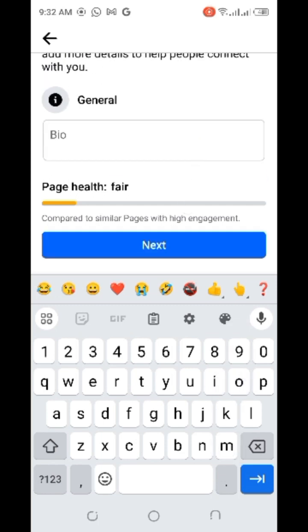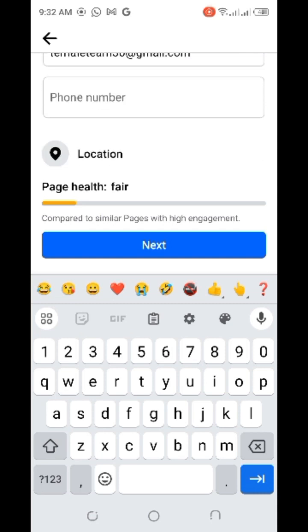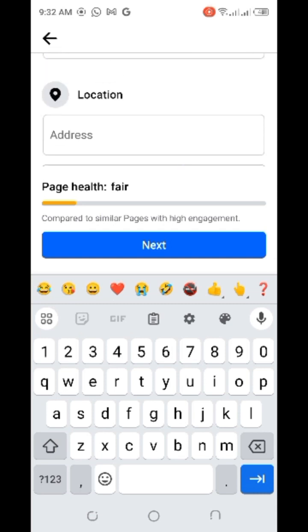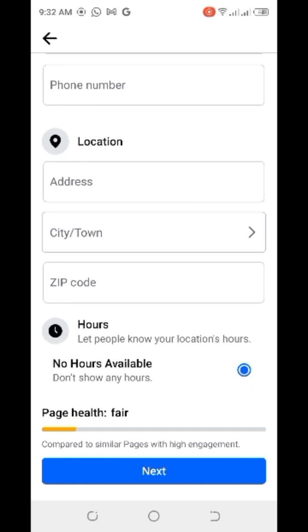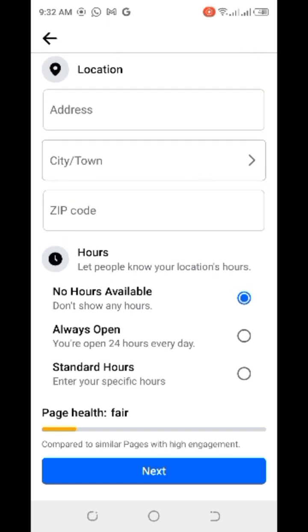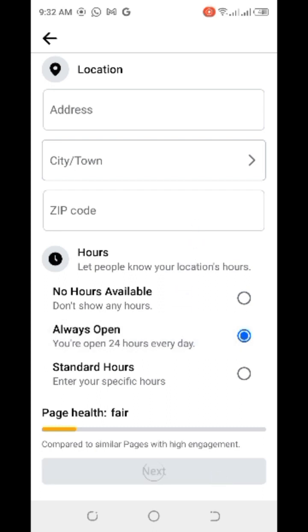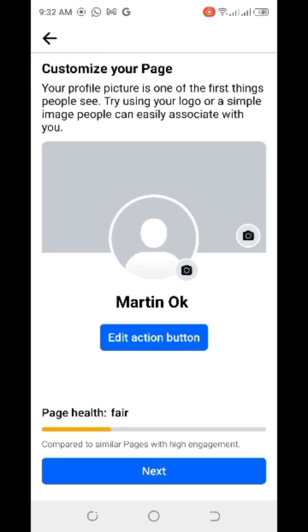Here you put your bio, what your website is about. Here, your phone number, you put it there. Location, zip. Here, you can choose always open. Go to next. Here you put your bio there.